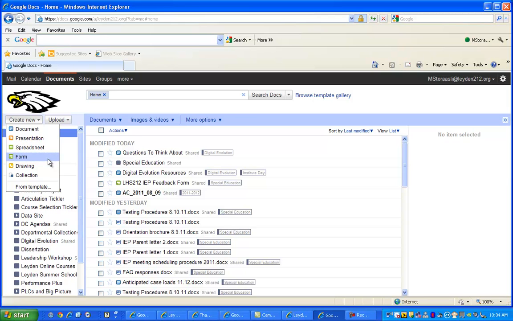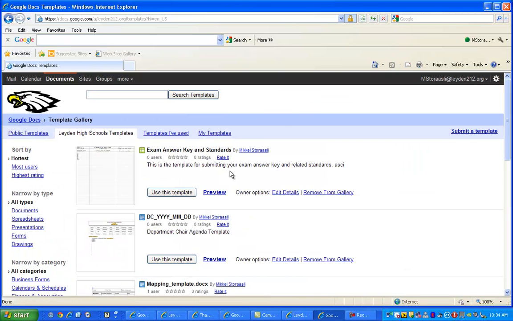You can create one from scratch, but I don't want to do that today. What I want to show you is how to use a template that I have created that hopefully will make your life easier. So if you go up here when you're in Google Docs, go to Browse Template Gallery. I'm going to click on that. And you're going to see a bunch of things.